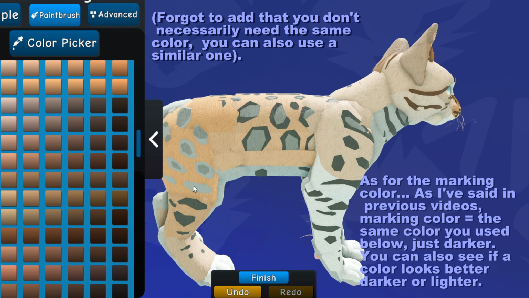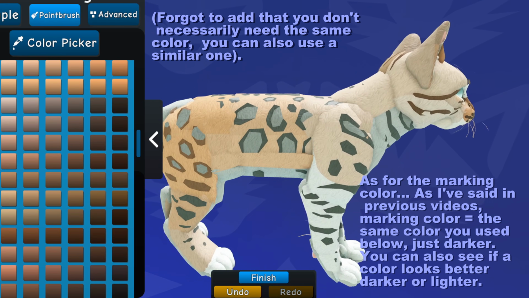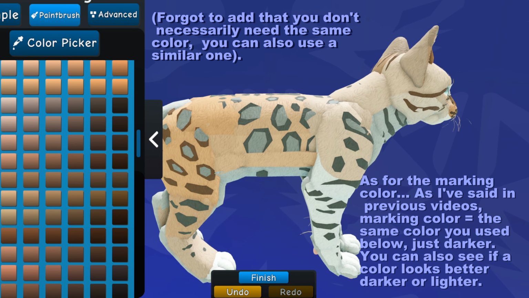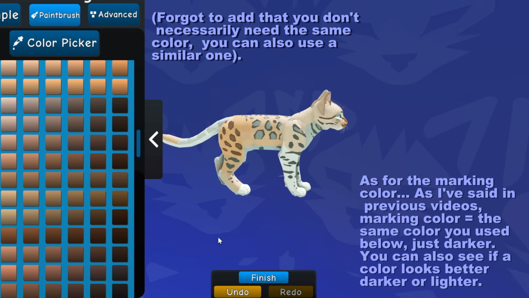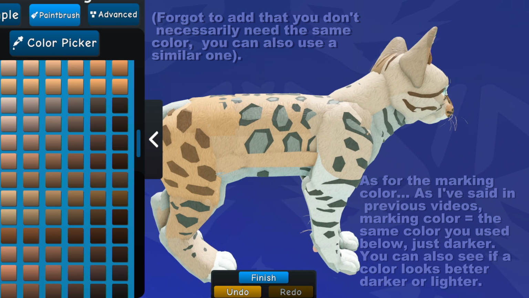As for the marking color, as I've said in previous videos, marking color equals the same color you used below, just darker. You can also see if a color looks better darker or lighter.